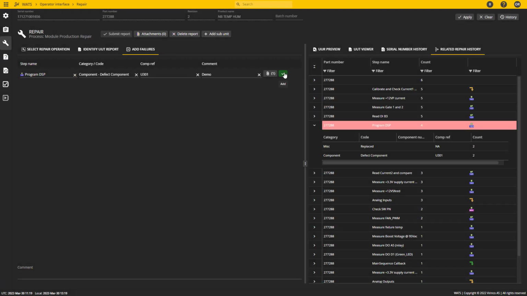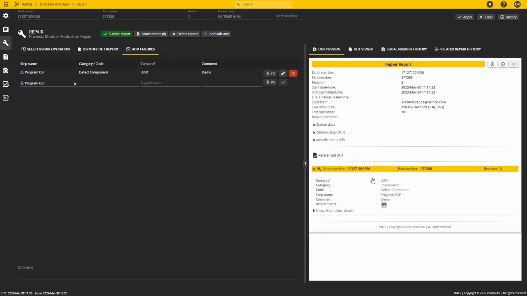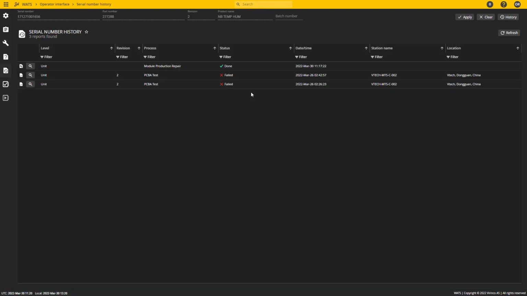Once the failure is filled in, I can choose to add it, and I can preview my UUR, and we can see that the data that I have typed in is logged. To submit the report, I simply click Submit Report, and I'll be taken back to the serial number history, where my repair operation now is visible in the lists.